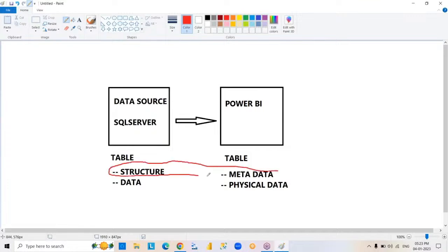In the SQL environment, we call it structure, and coming to the Power BI environment, we call it metadata. In the same way, in the SQL environment, we call it data, and coming to the Power BI environment, we call it physical data. Right, Andy? Same concept. The concept is not going to change, but the terminology is going to change.